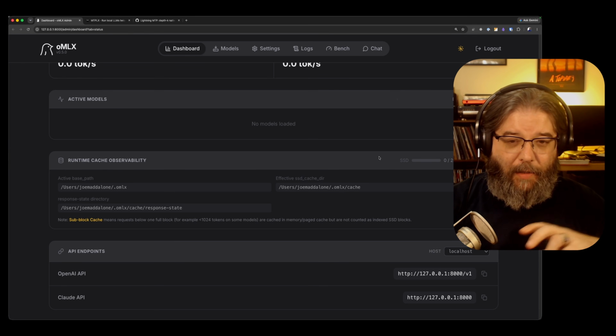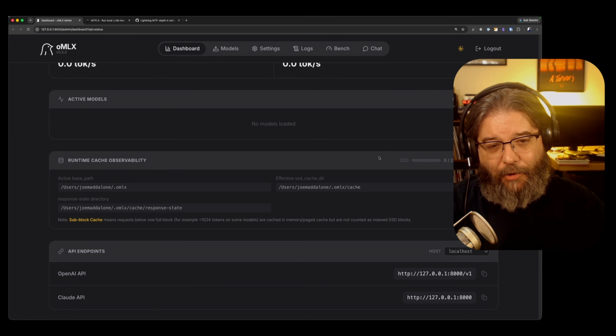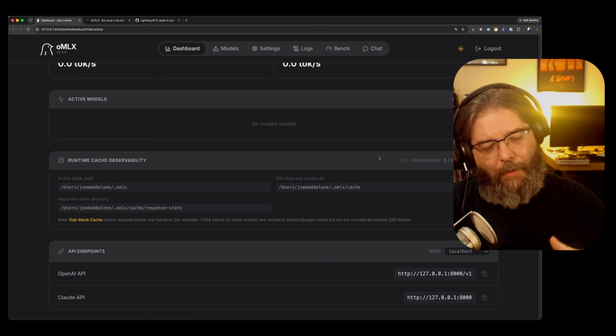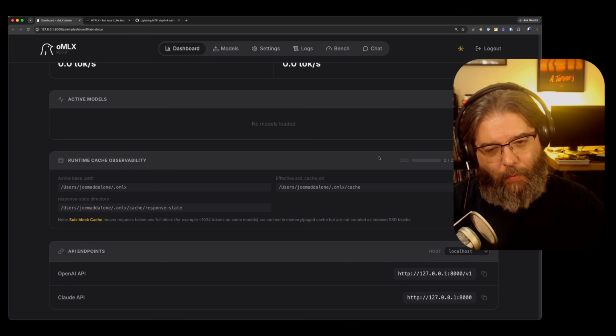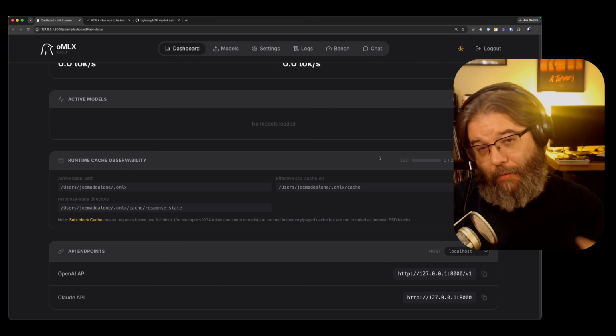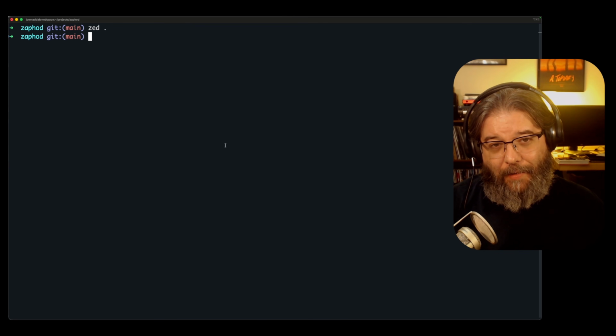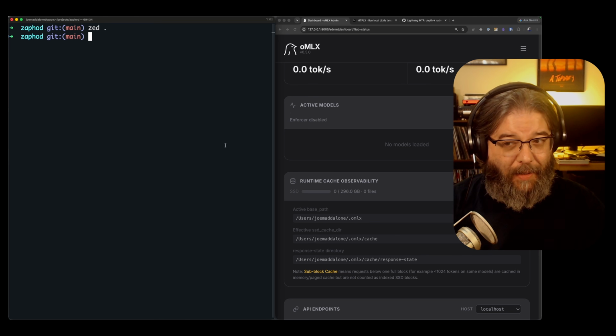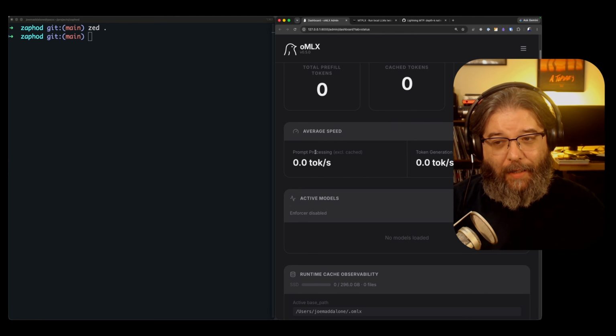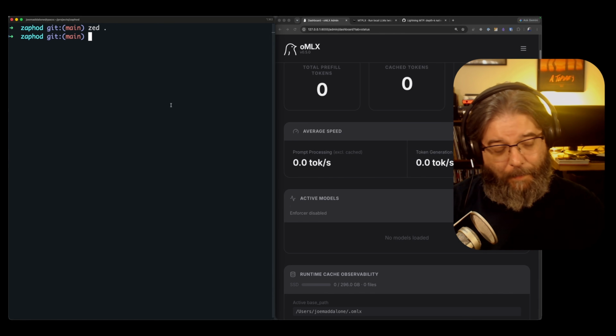So I've got my cache, my SSD cache in oMLX completely cleared out. I didn't do that for this test, but before I run the second model, I will do that. Now, I'll also state that I'm not really expecting this thing to do amazing on this. I'm really only looking at the speeds that we're seeing.